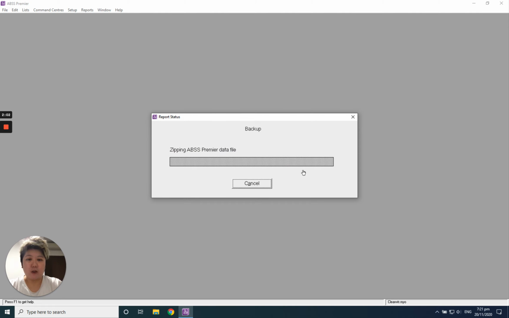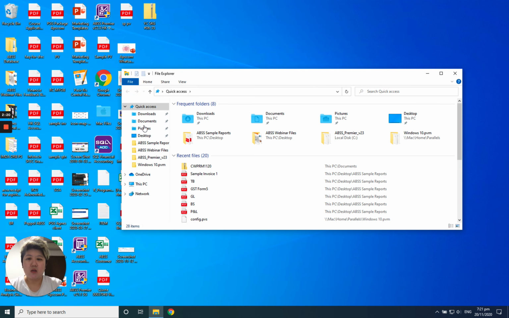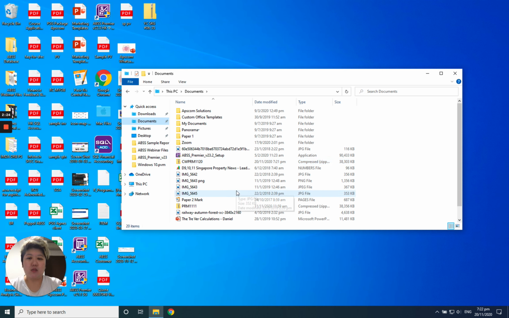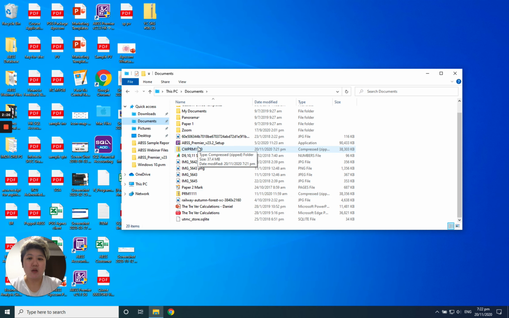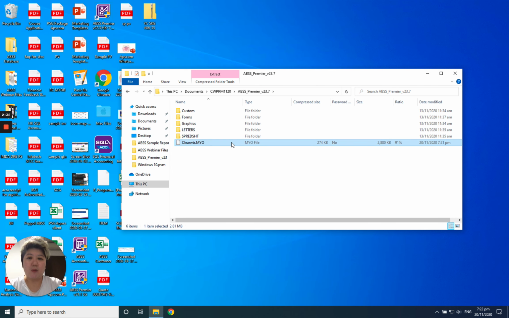So wait for a while. Okay, it's done. So the next step, if you want to retrieve, is to open up your particular zip file and double click it in order to unzip it. So this is your .myo file.